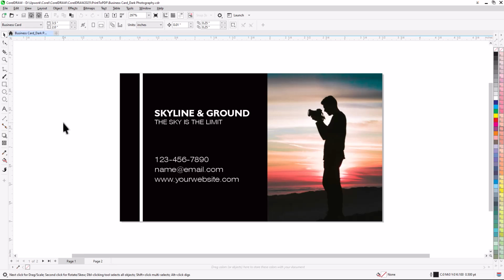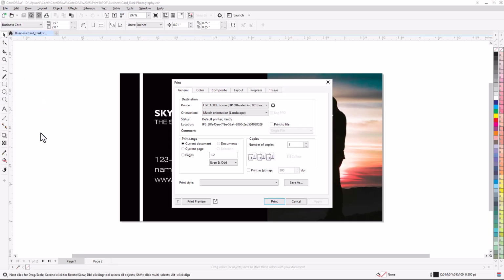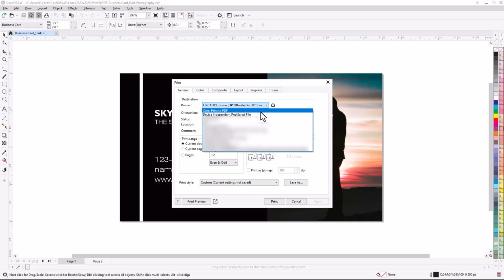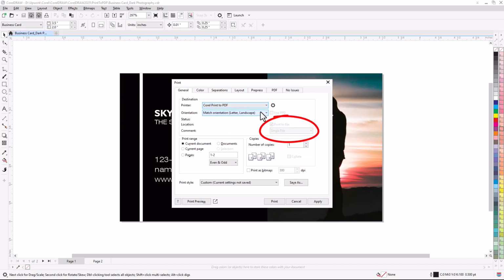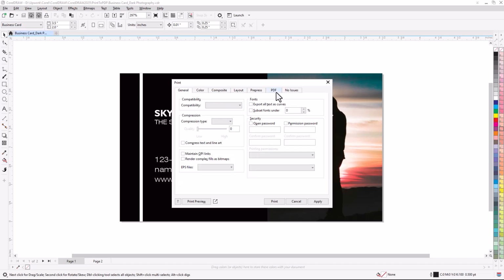In CorelDRAW and Corel Photo Paint, there are now two options for outputting your work in PDF format: Publish or Export to PDF, and the new Print to PDF. To print to PDF, choose File, Print, and choose Corel Print to PDF. The Print to File option is automatically selected, and there is a PDF tab. Many of the settings here can also be found when using Publish to PDF, but Print to PDF offers additional features.